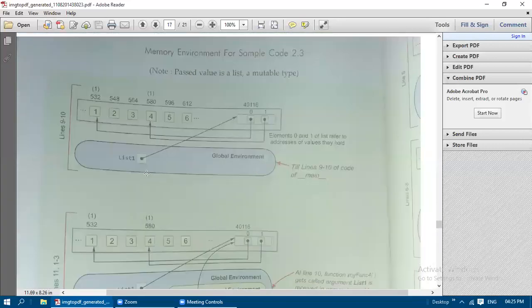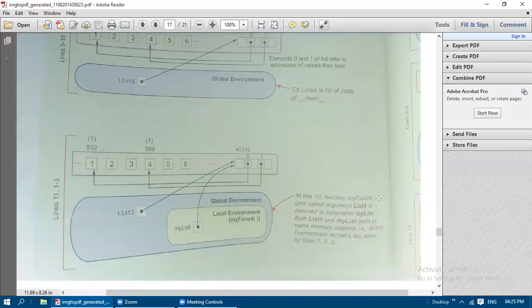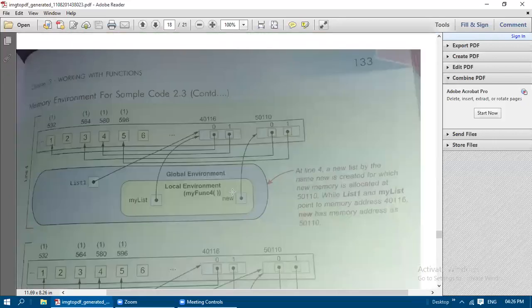Okay, so now if you look at this example, initially list one is pointing to the address 44116, having only two elements, 1 comma 4 only. So list one of 0 is pointing to 1 and list one of 1 is pointing to 4. Then at line number 10, my function 4 is called, that is list 1 is now received in the parameter my list. So my list is now pointing to 44116 only. Both will be pointing to the same address only.